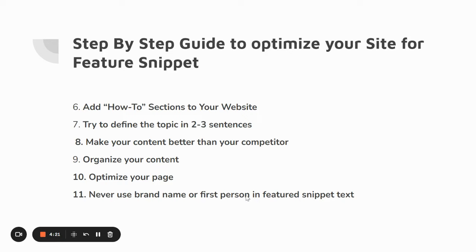The seventh step would be to try to define the topic in 2 to 3 sentences. This means the content you are optimizing must try to describe the topic as completely as possible in 2 to 3 sentences. For this rule, being concise is extremely important. The optimal length of a featured snippet paragraph is roughly 40 to 50 words or around 300 characters. Hence, it is very important to limit your content by that character limit.